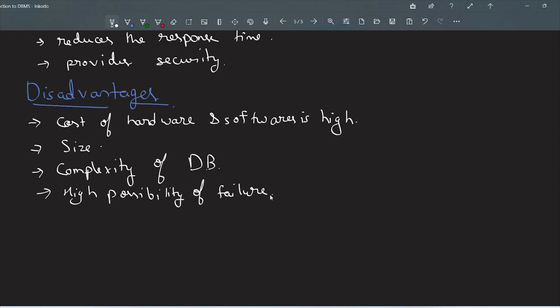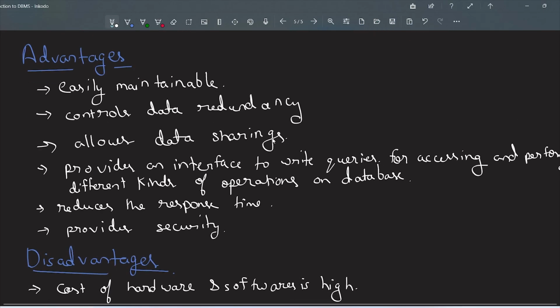So these are some of the disadvantages that come with the DBMS, and there are some advantages also. It provides us security, it controls data redundancy, data sharing, it is easy to maintain, and other benefits that DBMS provides. So these are some of the advantages and disadvantages of DBMS.